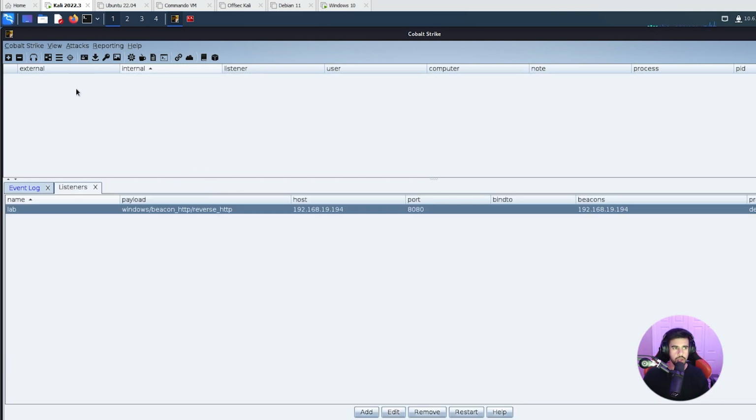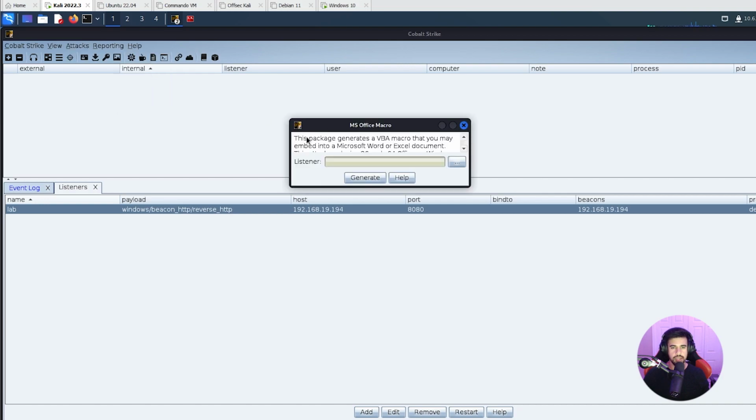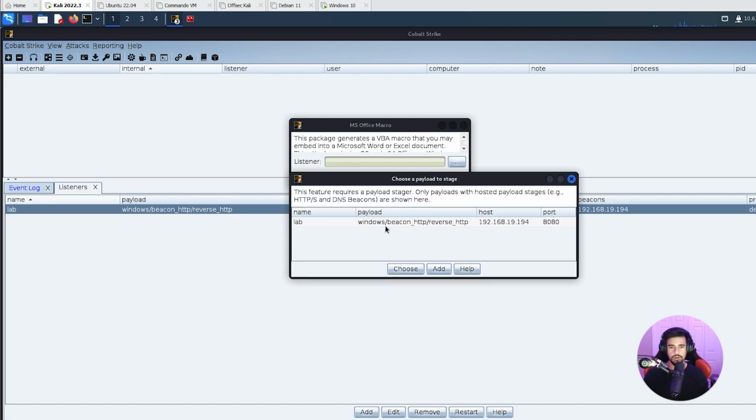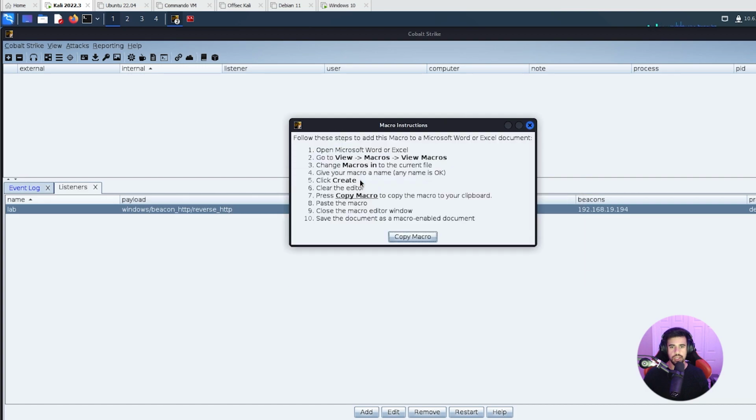So there's no confusion here on which shell is which. If we go to attacks, packages, MS Office macro, it says this package generates a VBA macro that you may embed into a Microsoft Word or Excel document. Awesome. Let's choose our listener, of course, and then hit generate. And actually, it's going to walk you through how to do this. If you've never done this before, this is very useful instructions here.